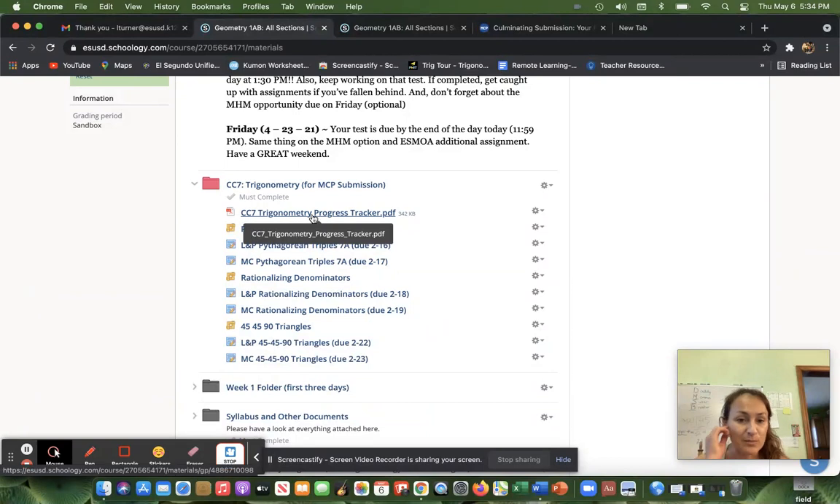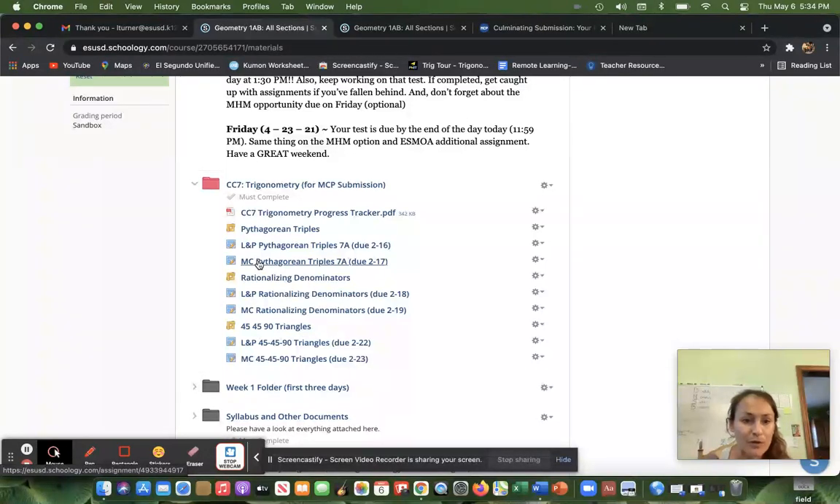We've got the progress tracker front and center, and then we've got an EdPuzzle. The notes that go with the EdPuzzle, as well as the practice, come next, and then the mastery check. I think the first thing we were asked about in this part of the submission was the mastery check, so let me go to that first.